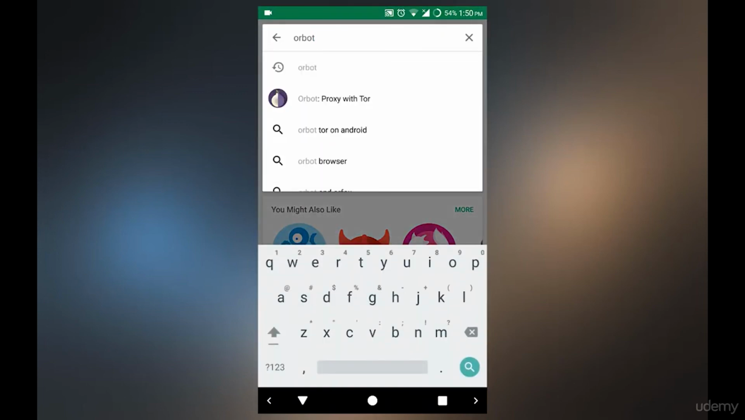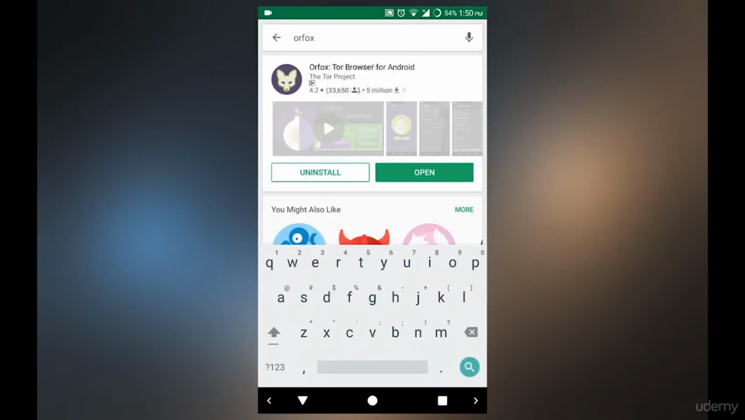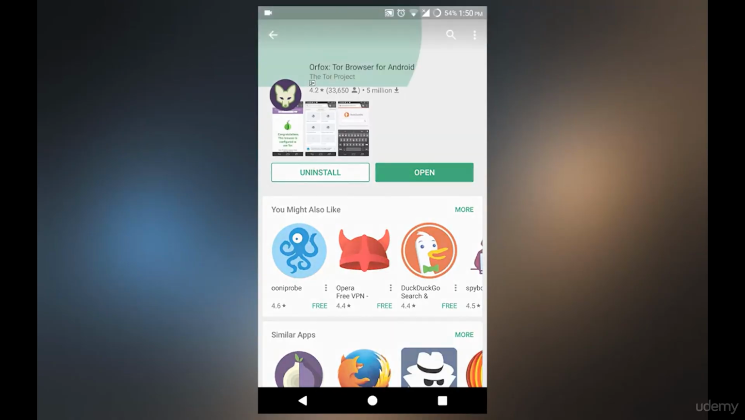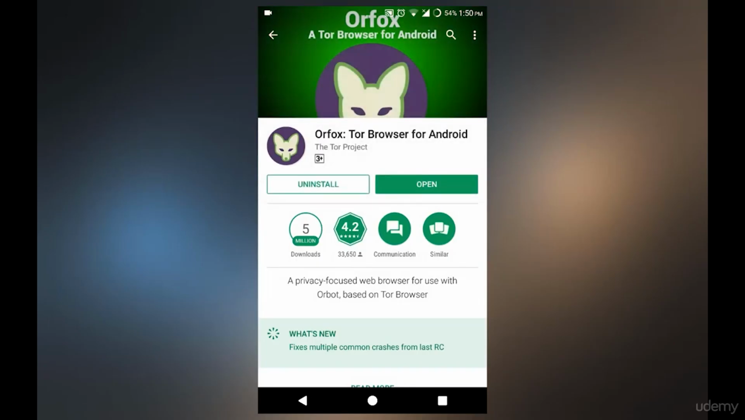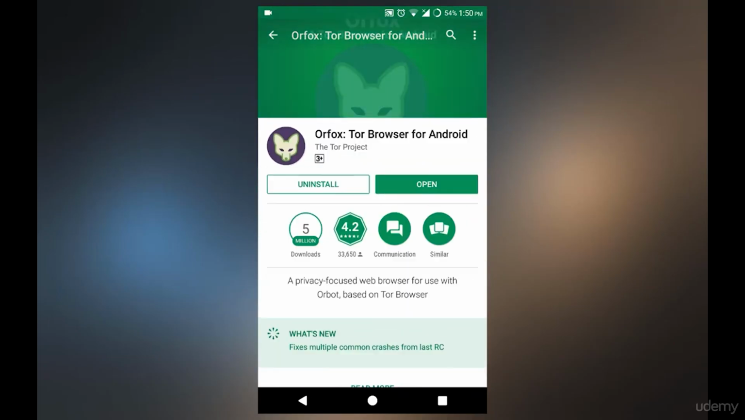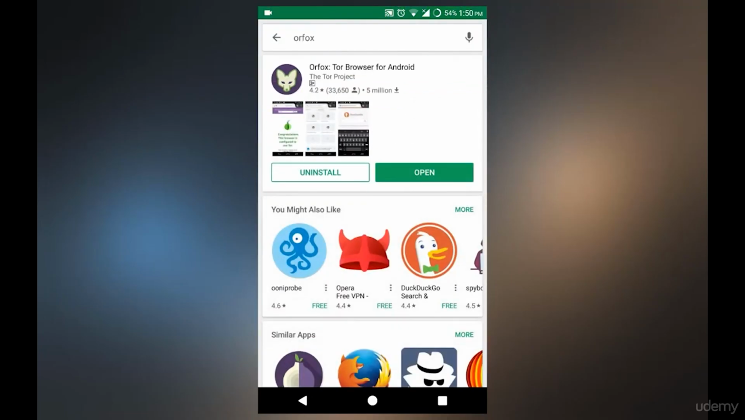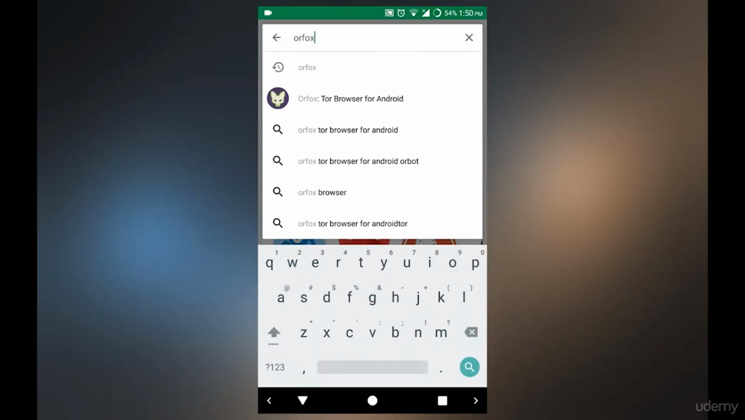And once that's installed, you want to now search for another application called Orfox. Okay, so Orfox is the Tor browser for Android. So you want to also make sure that you download that. It is also made by the Tor project, so it's official and it's absolutely free. So once you have that installed, we're good to go.